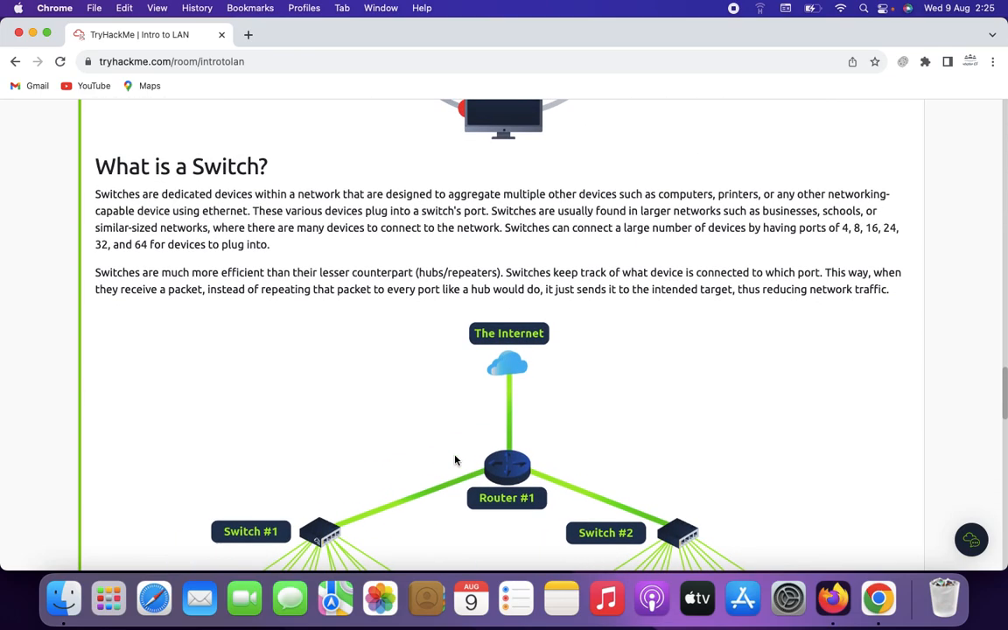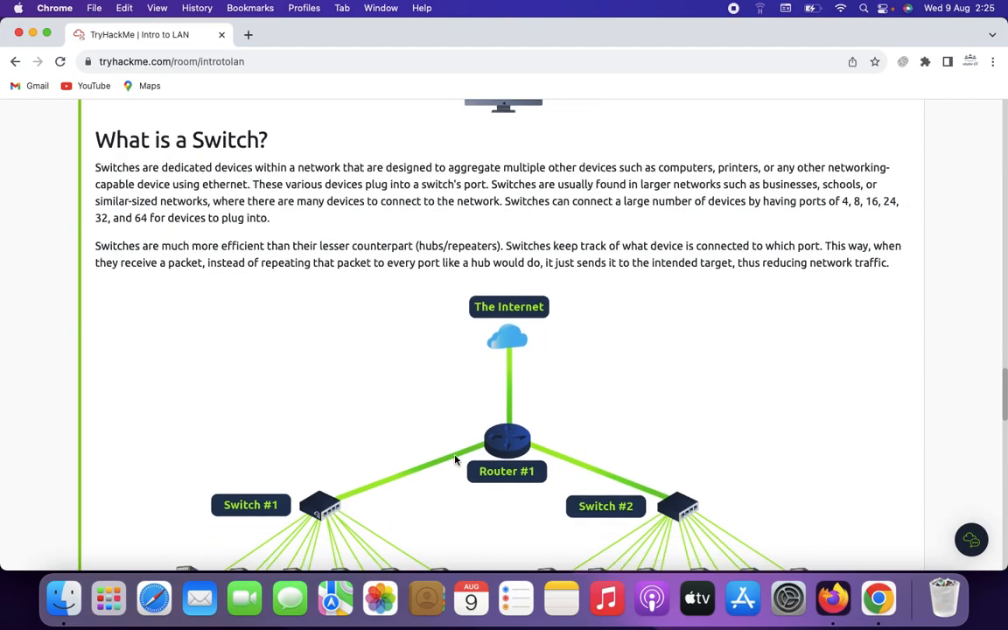Now we can see what is a switch. A switch is a network device used to connect multiple devices within a local area network and manages the communication between them. It operates at the data link layer, layer 2 of the OSI model, and is commonly used to create an efficient and secure network. Switches are essential for directing network traffic and ensuring the data is delivered only to the intended recipient devices.